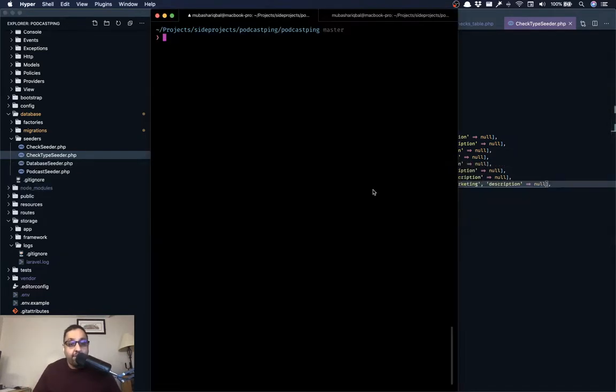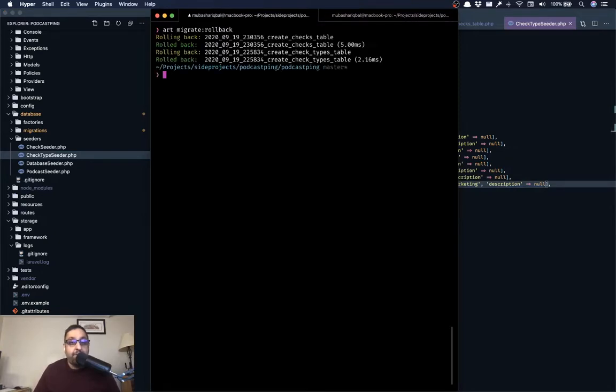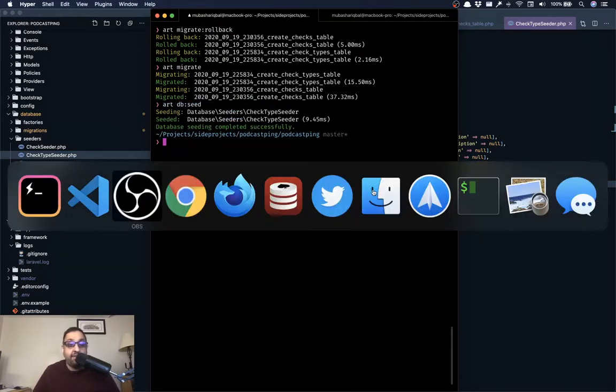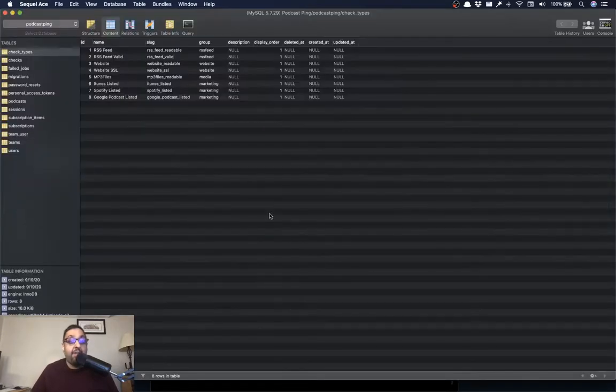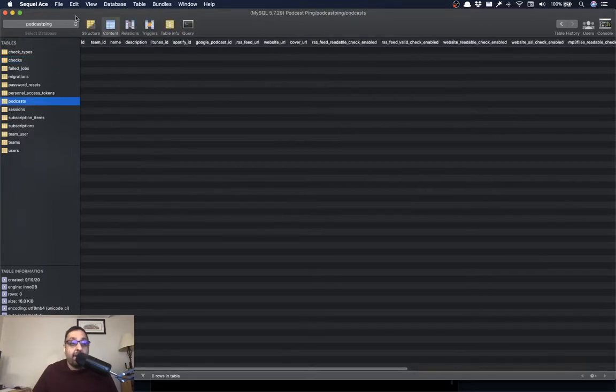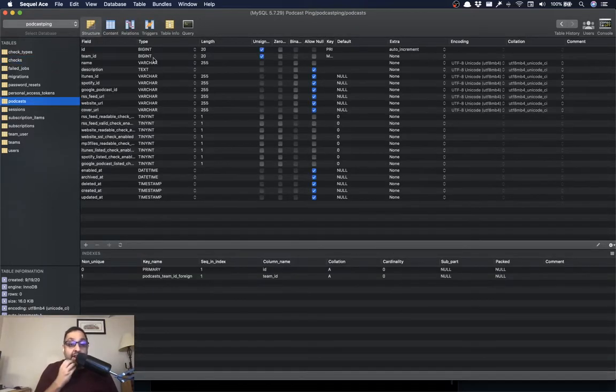And now that I messed up that DB table, I'm going to roll back the migration, and then we're going to run the migration again to fix that, and then I can just run the seed again. So now we've seeded those. That's the only seed that we have right now. So you can see here we've got the check types. The checks is obviously blank, and the podcast table is blank too, but it should have all the structures and foreign keys and things like that.